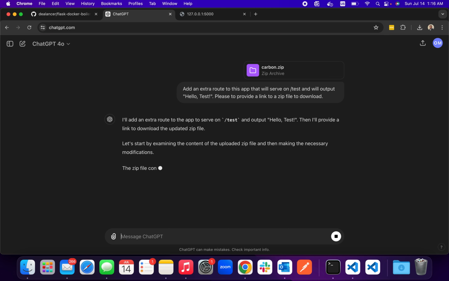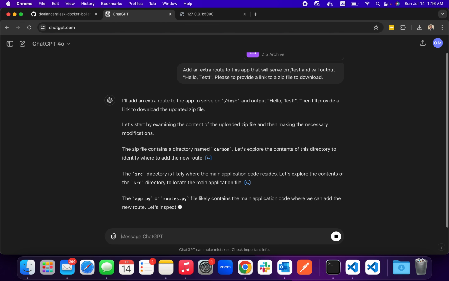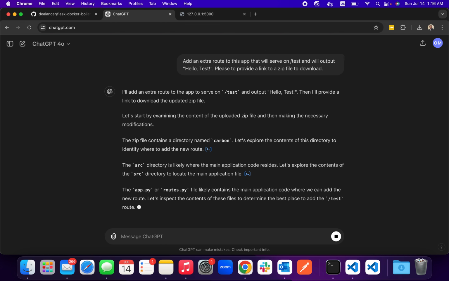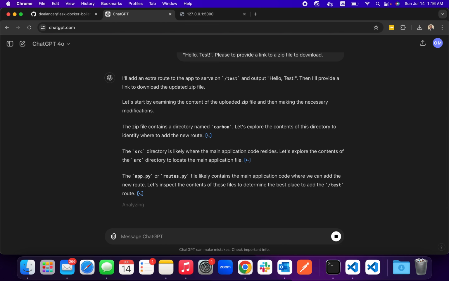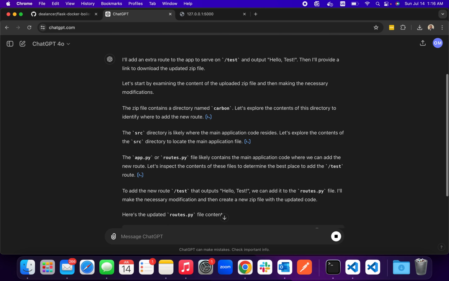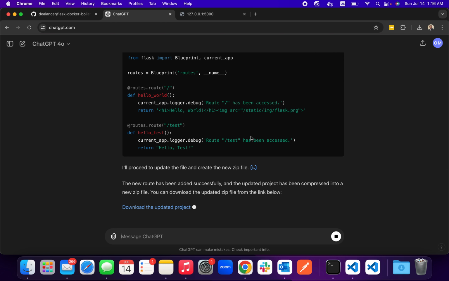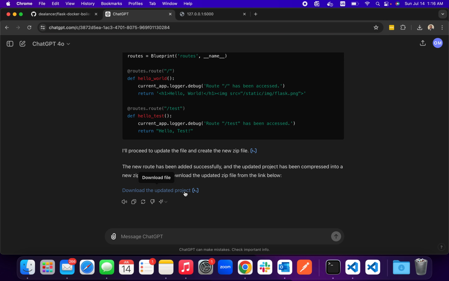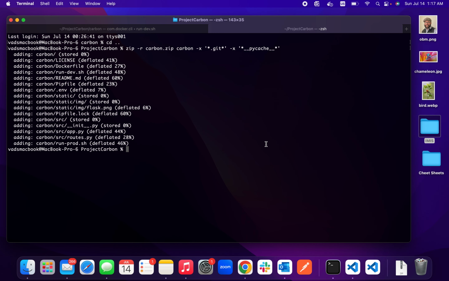ChatGPT is analyzing our request, and okay, it's outputting some of the steps that it's doing, and at the end it's gonna give us the actual file to download. Okay, here is the code that it's gonna add, and now we can download it.